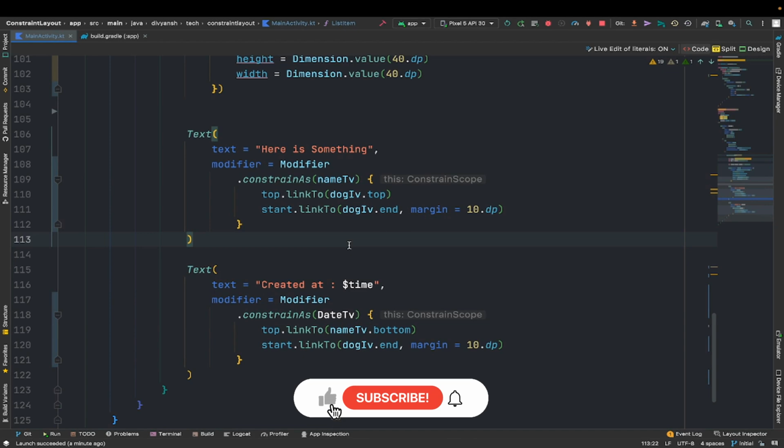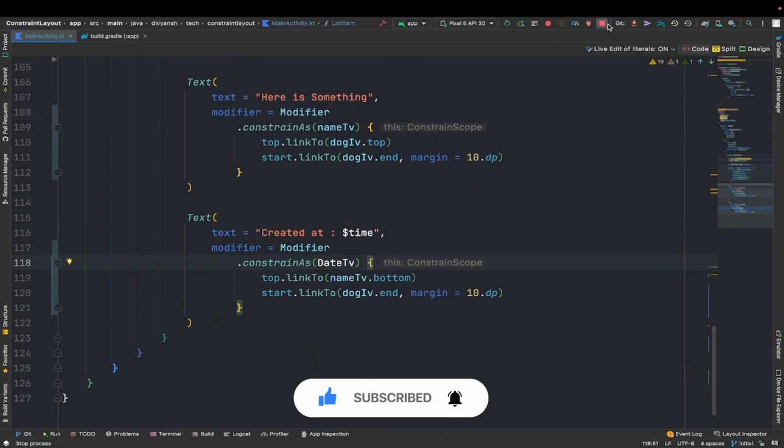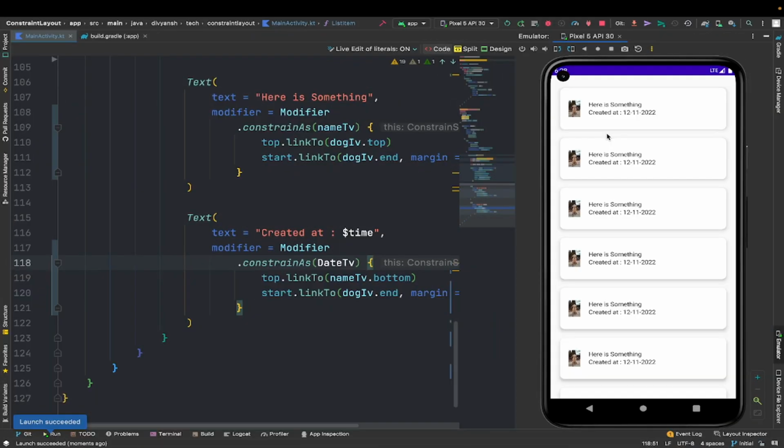Also note that I have formatted the date to show onto the screen using the simple date formatter. Now let's run the app and see how it's looking now. And now, as expected, the layout is exactly what we defined it to be.